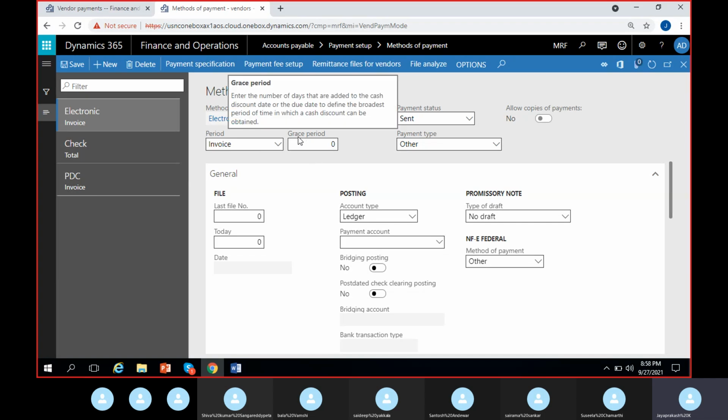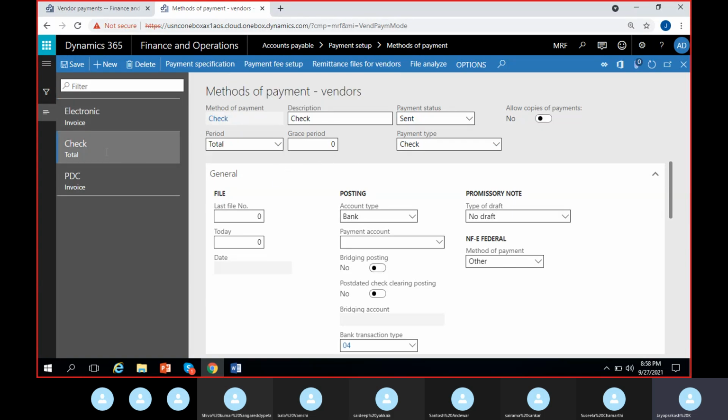Then we have this grace period option. So normally you will have terms of payment, right? So for certain things like check, you can keep grace period like another 2 more days additionally. Enter a number of days that are added to the cash discount date or due date to define the broadest period of time in which a cash discount can be obtained, normally for cash discounts only. So if you have given a default method of payment as check to an invoice and given cash discount date as net 10 days cash discount, 5% 10 days, so you can have 12 days time.